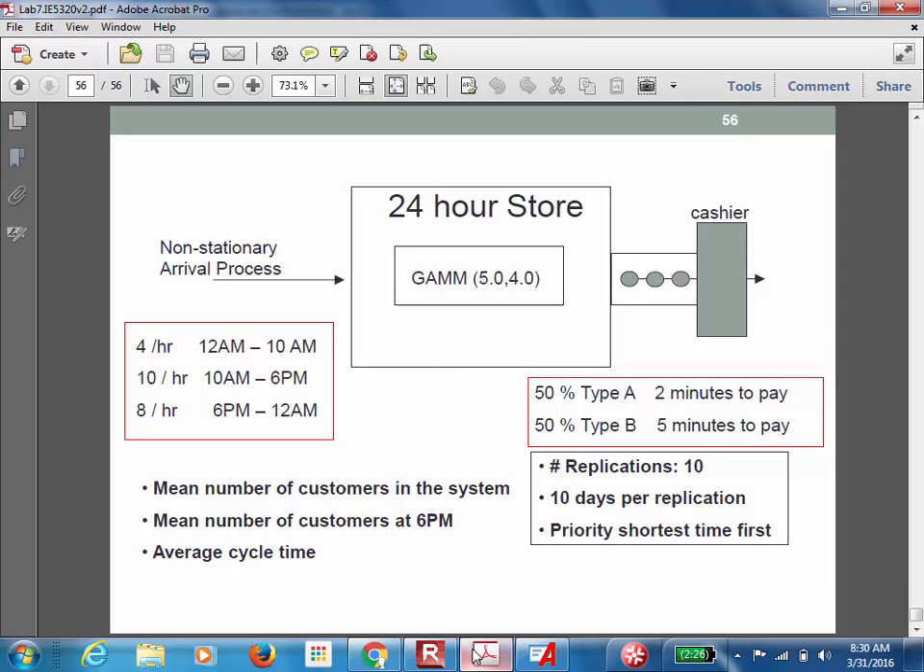So I'm going to specify this arrival process as stated here. We have 4 an hour from 12 to 10 a.m., then 10 an hour from 10 a.m. to 6 p.m., and then 8 an hour from 6 p.m. to 12 a.m.